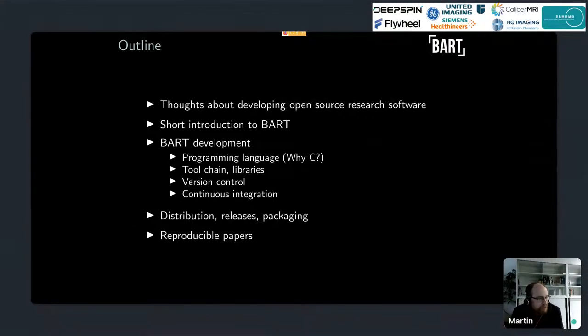And then I want to talk about BART development, the programming language. We develop it in C, and I will explain why we do that. A bit about the tool chain, the version control. We had a great talk about this already, but we use this in BART, continuous integration. At the end, I also want to go a bit into distribution, how we do releases, packaging, and maybe as an outlook a little bit about reproducible papers using BART, which is an ongoing project we have.